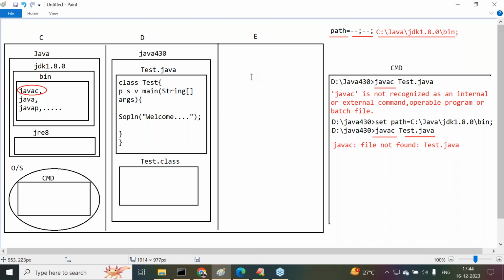E drive. When I install my operating system, in which drive is that operating system available? C drive. When I install my Java software, in general, where are we going to install the Java software? Under C drive, we install the Java software.